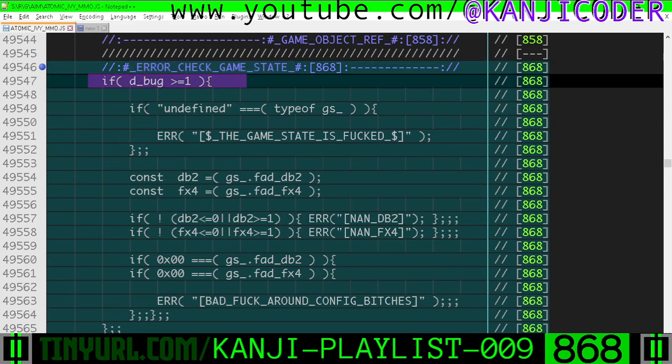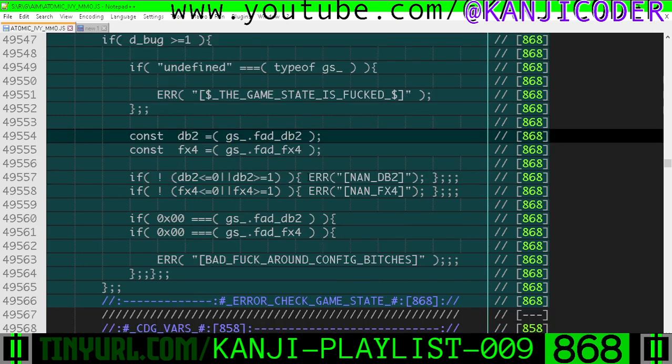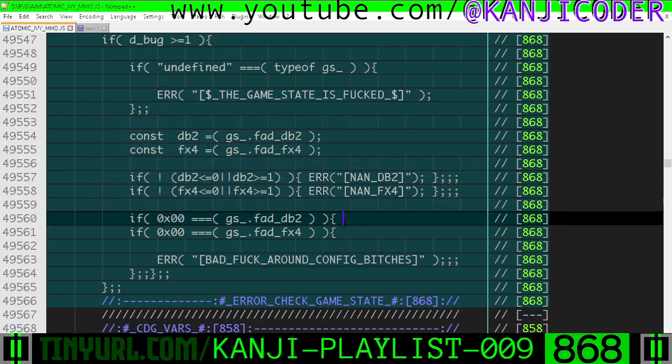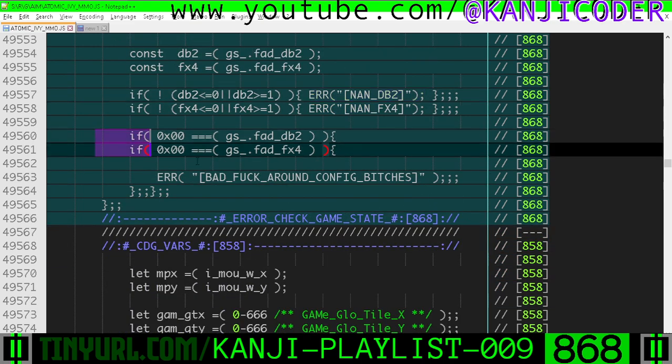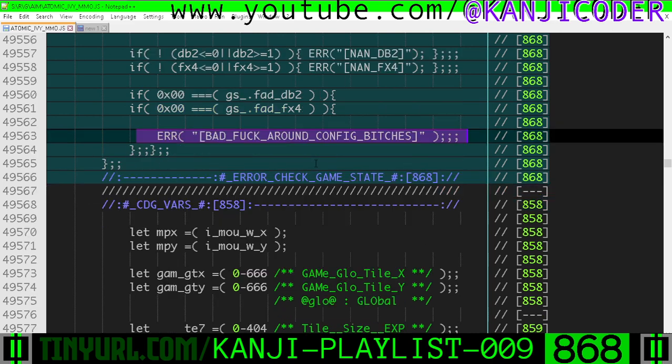If we're inside a debug mode, we're gonna make sure the shorthand reference to the game state is not undefined, and if it is, we throw an error, and then we're going to extract these two variables, and we're just gonna make sure that they're not undefined. And we are getting this error, so something is messed up. Okay, so right here, these two variables should not both be 0, otherwise we're going to throw an error that we have a bad configuration for our fuck around modes.